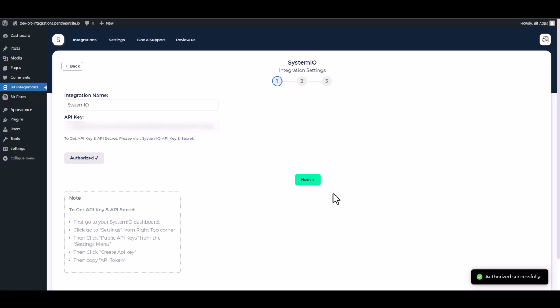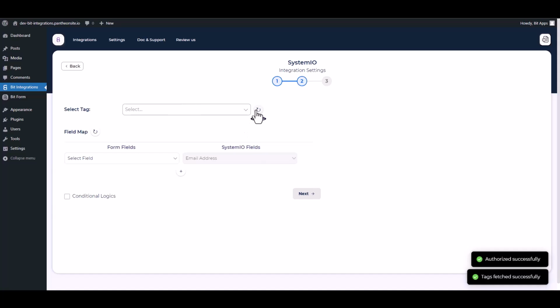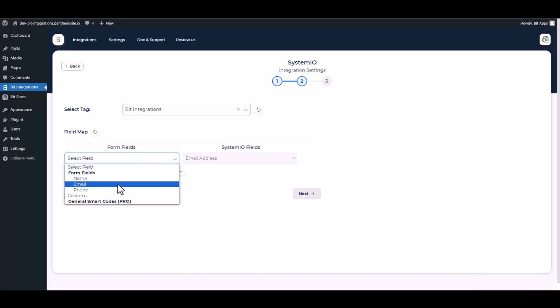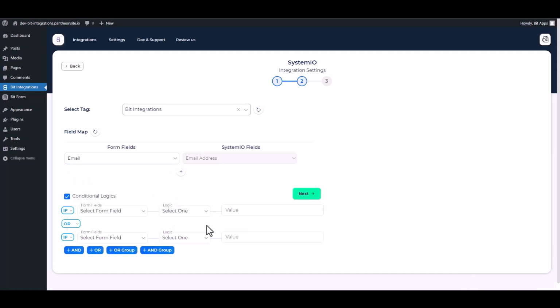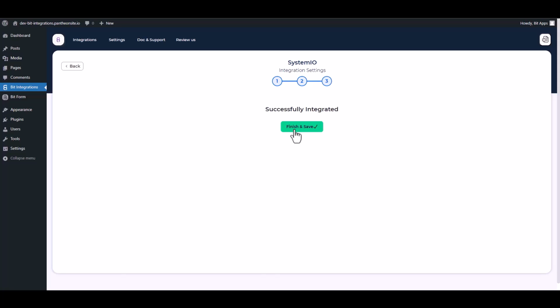Next. Choose tag. Map the respective fields. Here is an advanced feature in conditional logic. You can use it for your requirement. Next. Finish and save it.